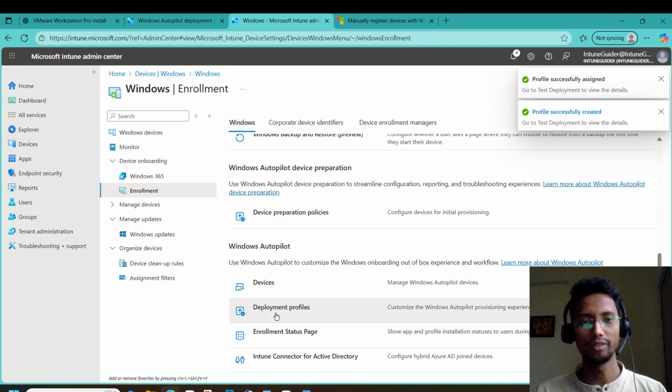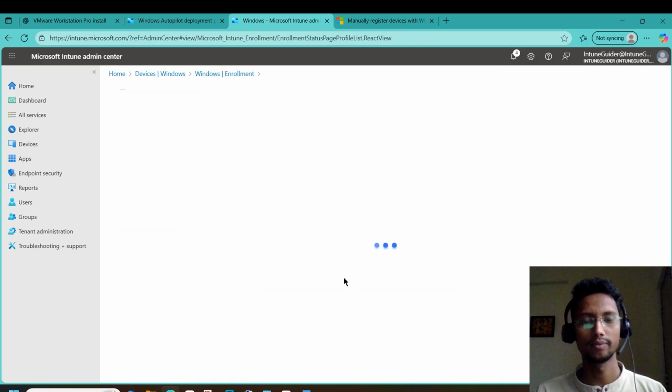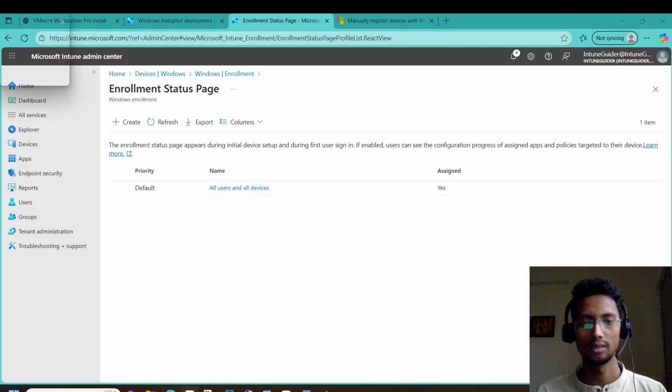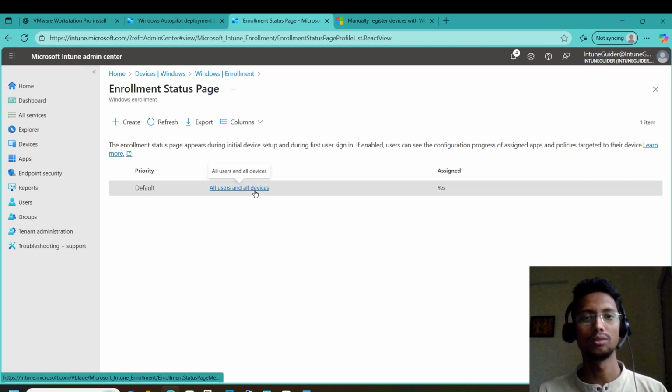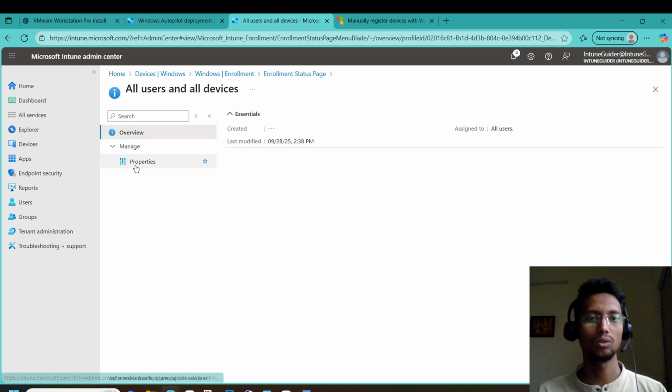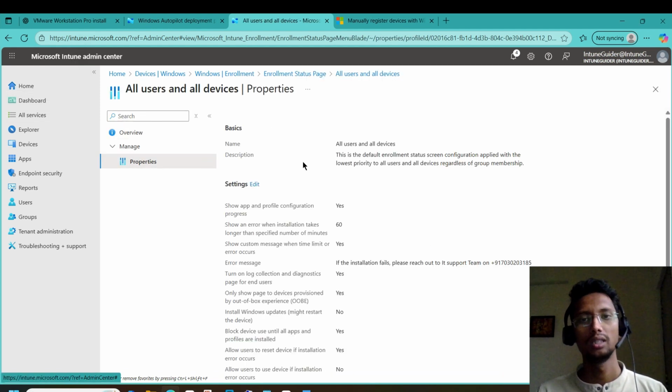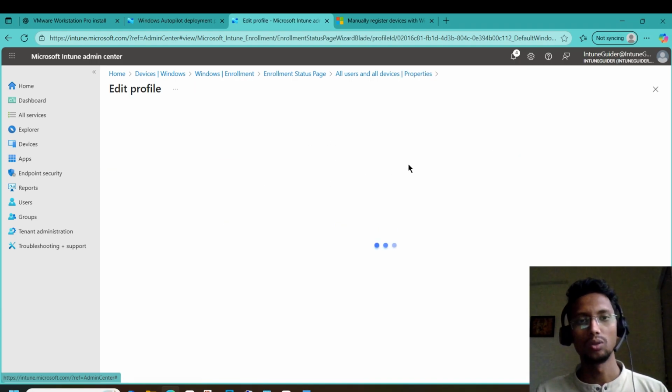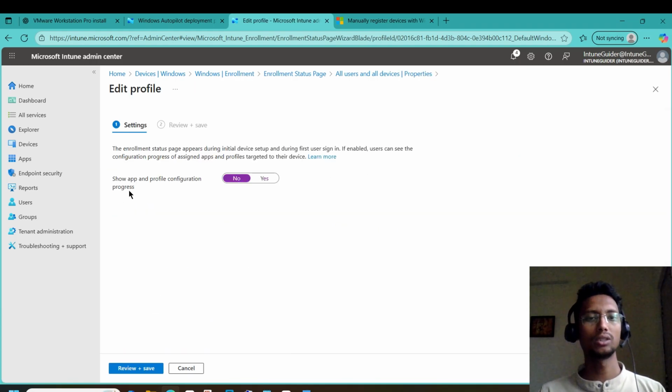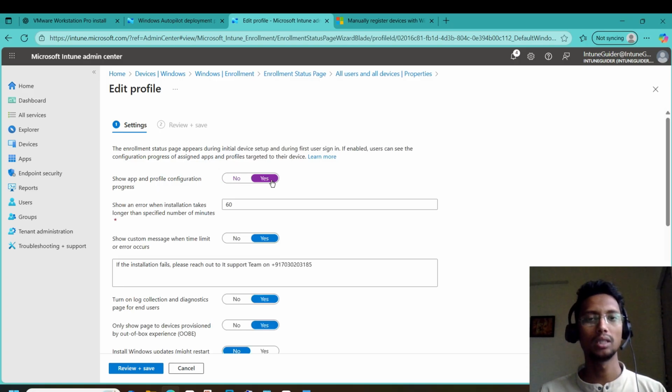Meanwhile, let me configure the enrollment status page. There is a predefined enrollment status page already there. We can just click on All users and devices, go to Properties. Under here, go to Settings. If you set Show app and configuration profile progress to no, no options will be there. If you click yes, the status will be shown, and the user can see the status.